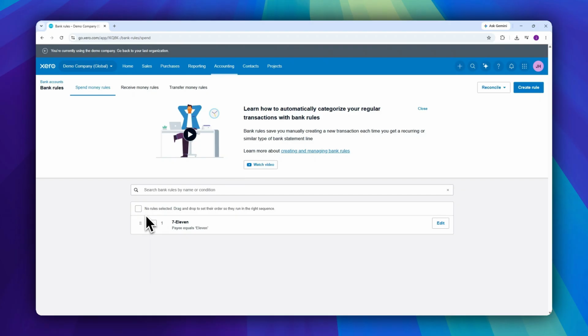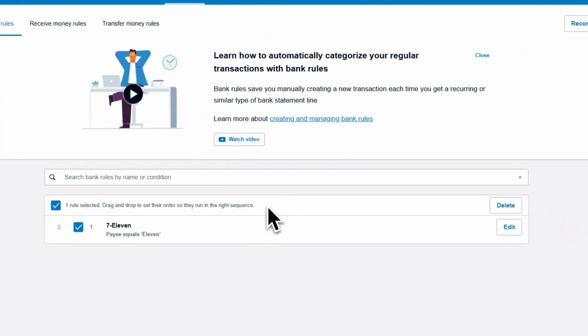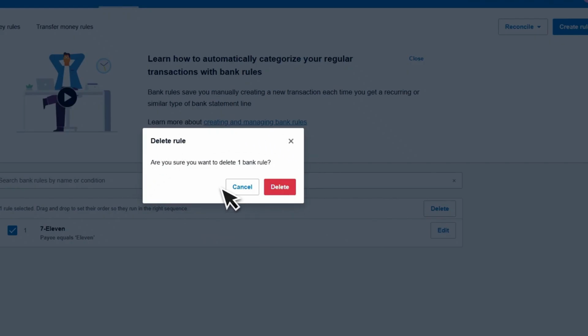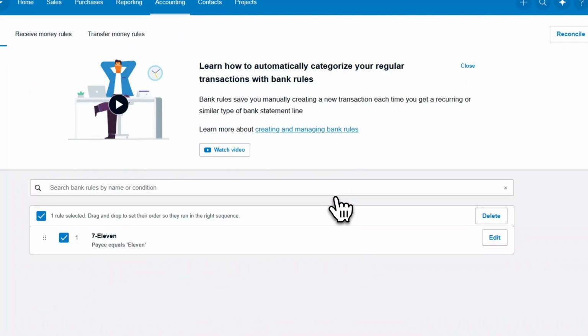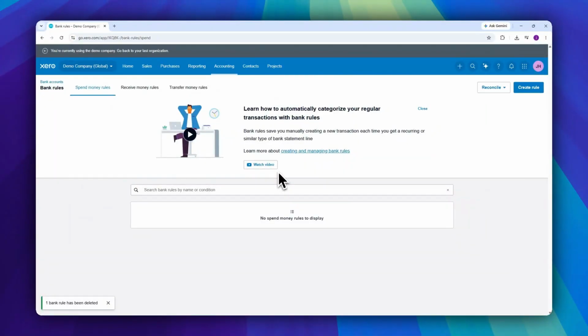Find the bank rule you want to delete, then select the checkbox or the Options menu next to the rule. Choose Delete and confirm the action when Xero asks you to. The bank rule will now be removed and will no longer be used when Xero matches or reconciles new transactions.